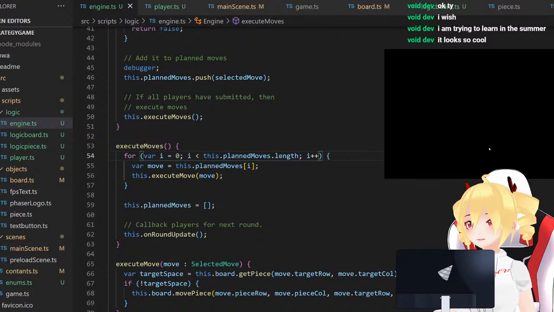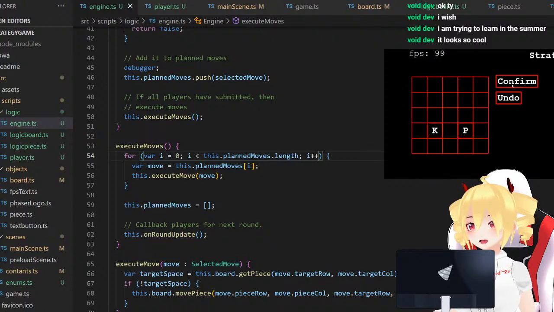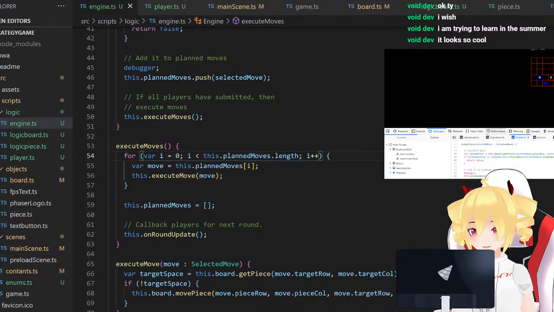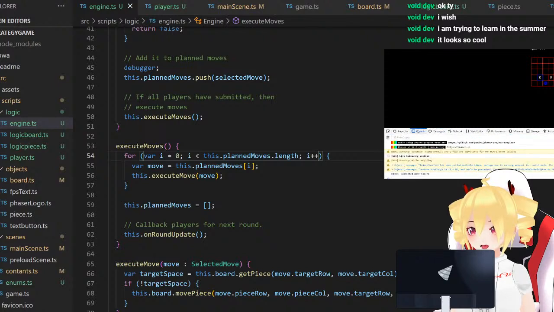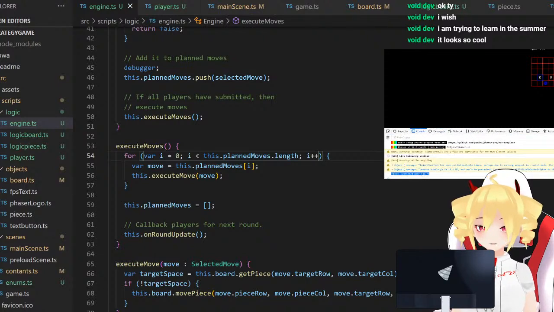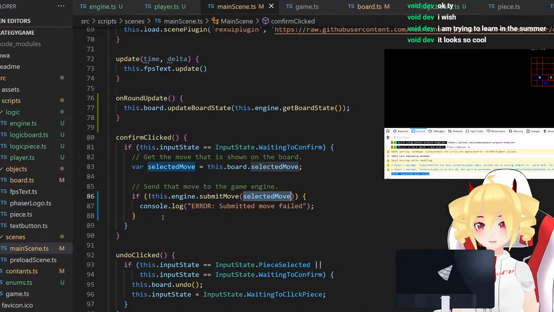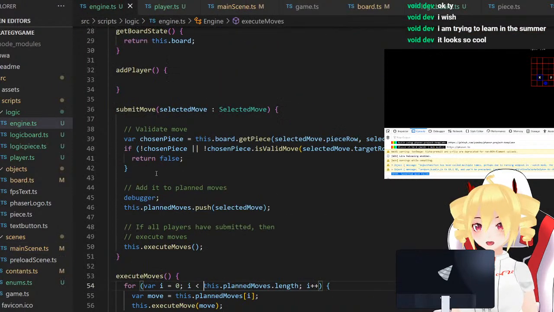Okay, it's gonna work this time. Hey, it worked. What do you know? It didn't work the second time though. What's wrong with that? Submit move failed. So we got our error log. We got our error log line, which was a little unexpected. That means we returned false.